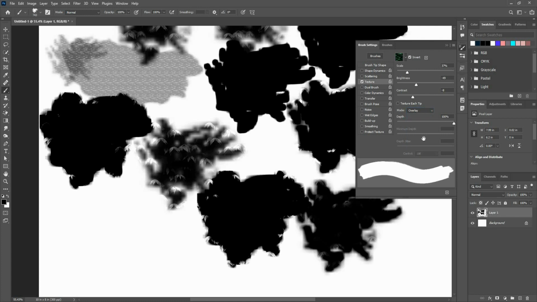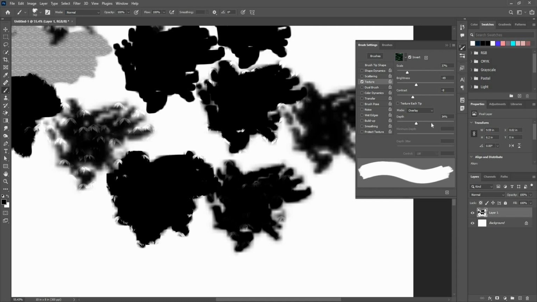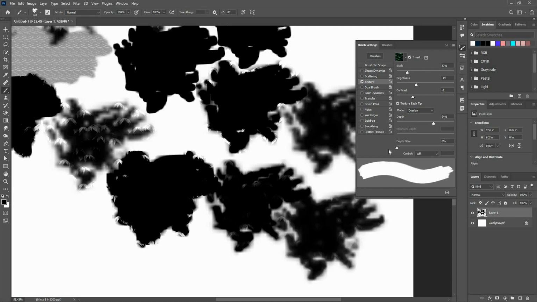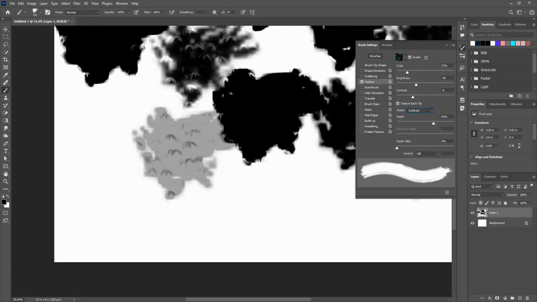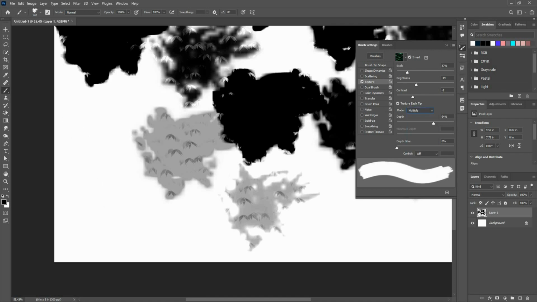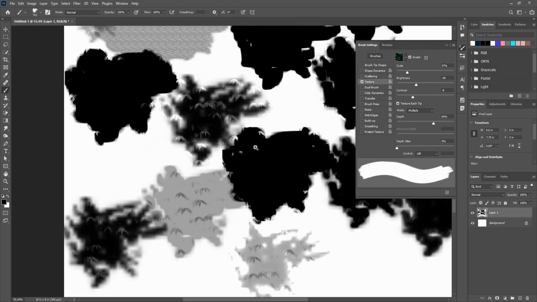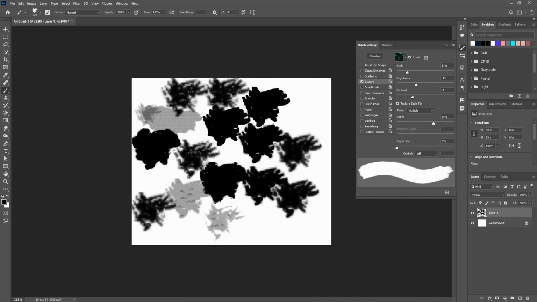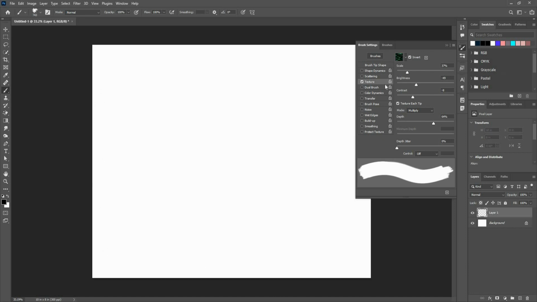Overlay, depth overlay, darken, subtract, or multiply, classic multiply. Okay, I'll just give Control A and delete to remove everything in this layer.